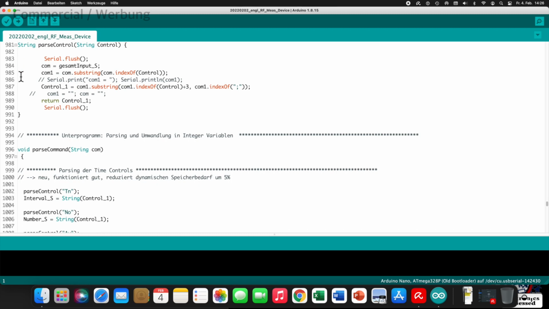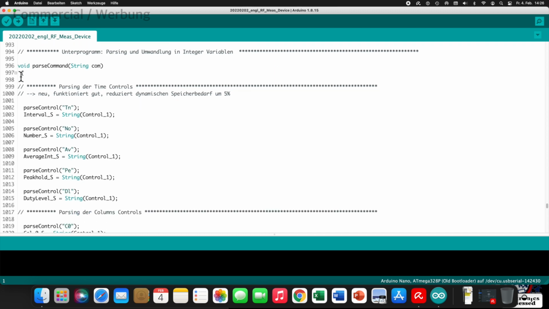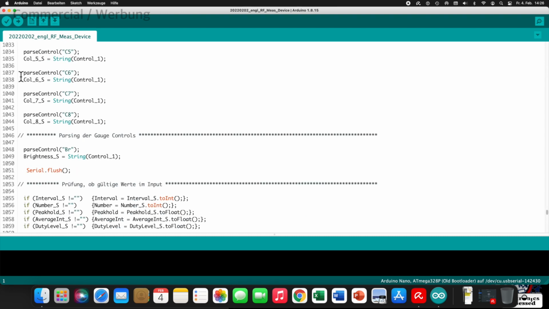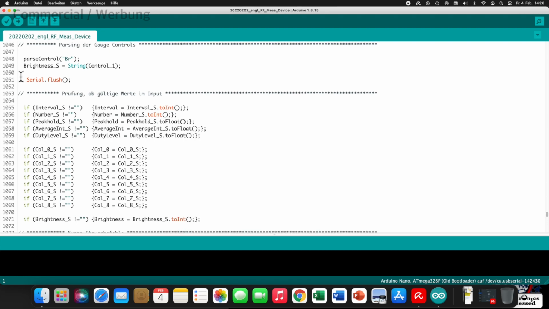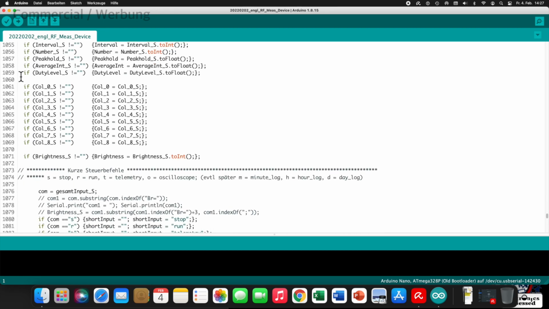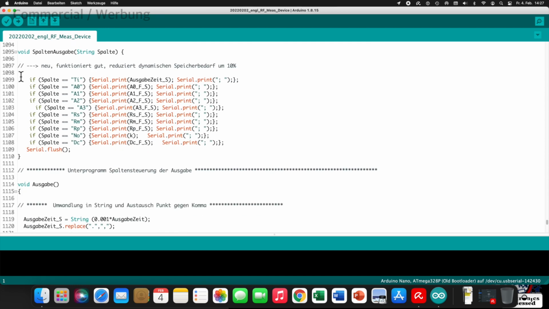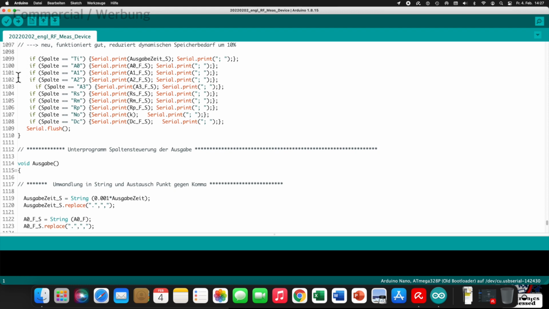The next 2 voids are parsing the commands that are coming through the serial interface. And eventually the last two voids are printing the output columns for the text format.